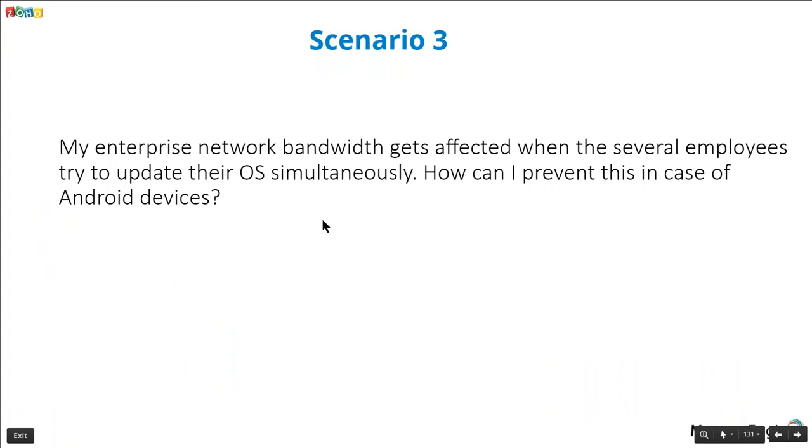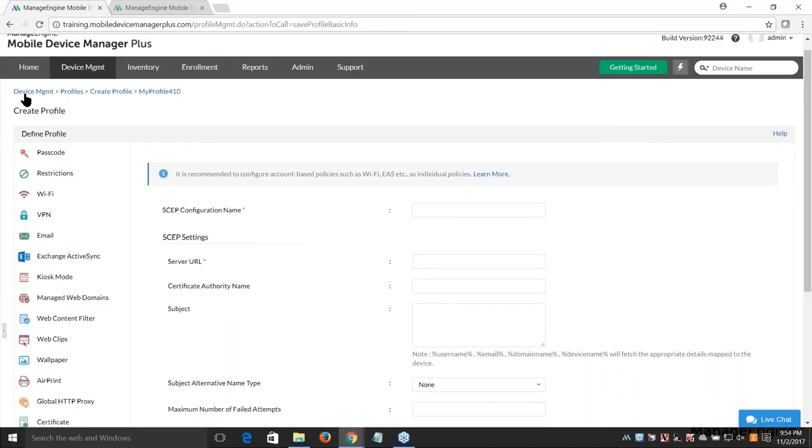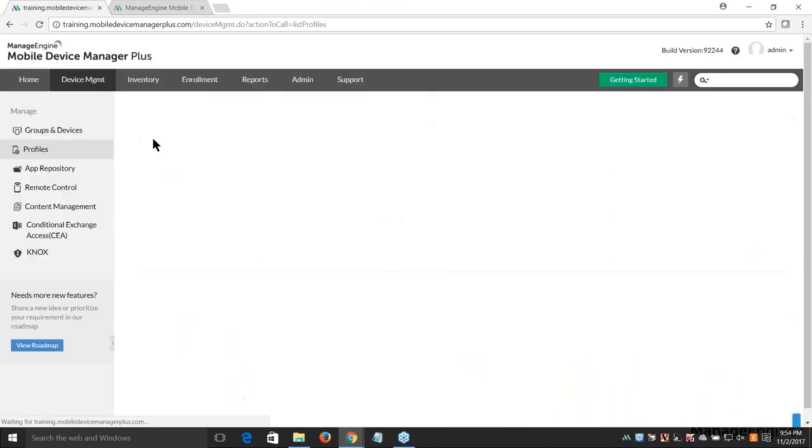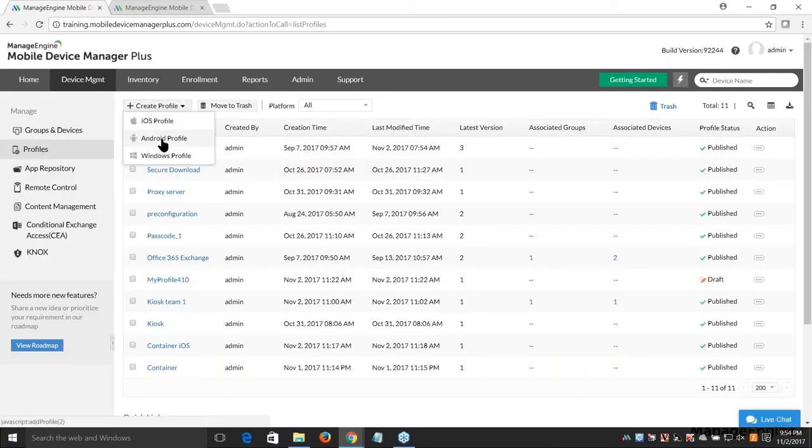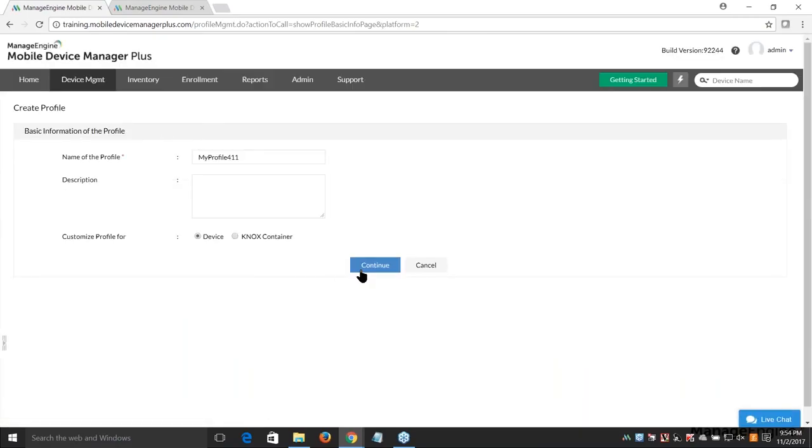Now, the next scenario: if your enterprise network bandwidth gets affected when several employees try to update their OS simultaneously, how can you prevent this in the case of Android devices? To do this, you need to create an Android profile. Click on Profile, select Create Profile, and create an Android profile.